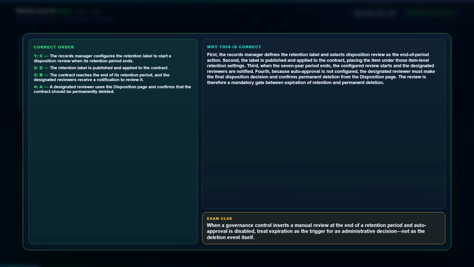Exam clue. When a governance control inserts a manual review at the end of a retention period and auto-approval is disabled, treat expiration as the trigger for an administrative decision, not as the deletion event itself.